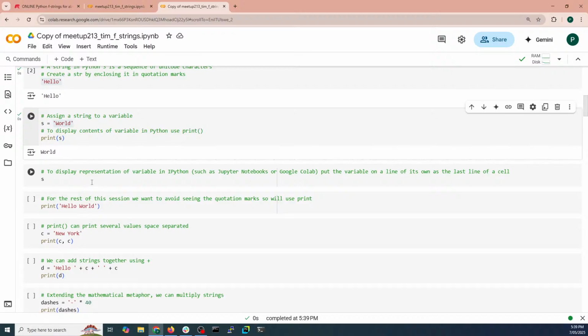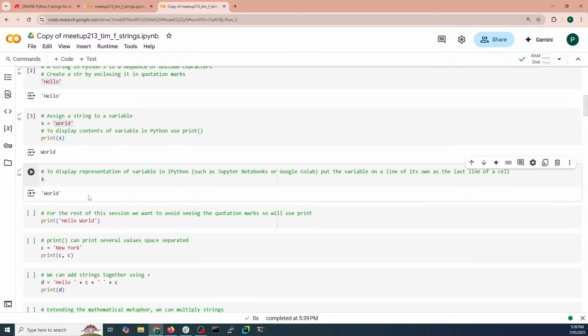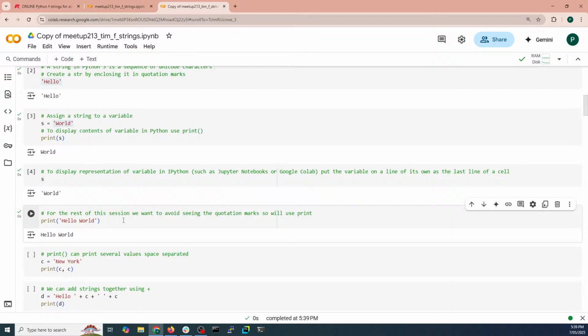Now, as I said before, you can just put an expression here. The expression could be just a variable name rather than a literal. And in IPython, it will display the results of that. So we'll run that, and you can see there's the result, but it's in what we call the representation of the variable, so it's got the quotation marks there. For the rest of this session, we want to avoid seeing the quotation marks, so we'll use the print function. And that'll work in both IPython and normal Python.